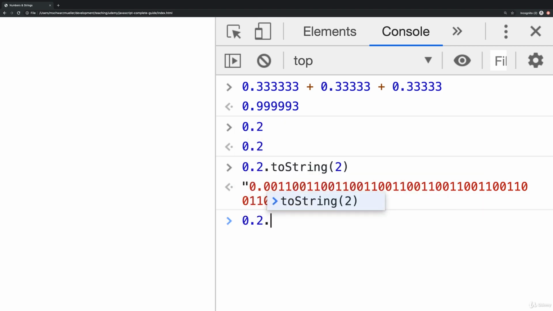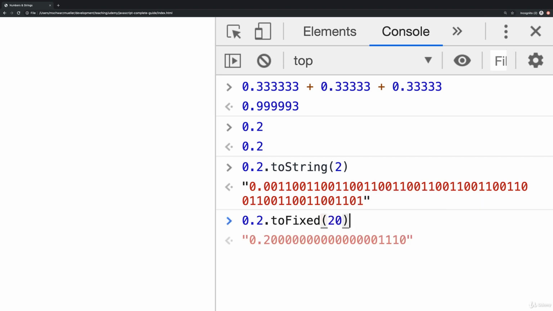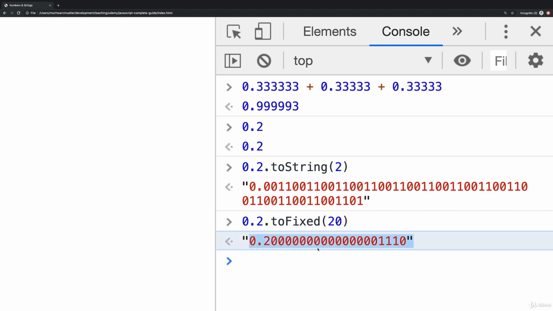Nonetheless, you can see that there is imprecision if you use another method, which is toFixed. toFixed does not convert this. Instead, here you can set a certain amount of digits you want to output. And for example, if you enter 20 here, you force JavaScript to represent this as a number with 20 decimal places. And you see, at some point of time, we can see that imprecision here. So JavaScript is really just doing some smart rounding for us when it just outputs 0.2. Behind the scenes, that number looks like that.